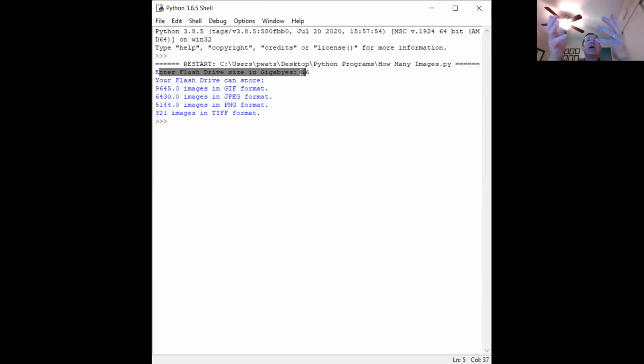And so if I can store 321.6 images, if it rounds up, it's going to say I can store 322, which is wrong. You can store less. You can't store more. So I'm not sure. I don't think it really matters because this is just a rough kind of estimate. It's an estimate for how many.